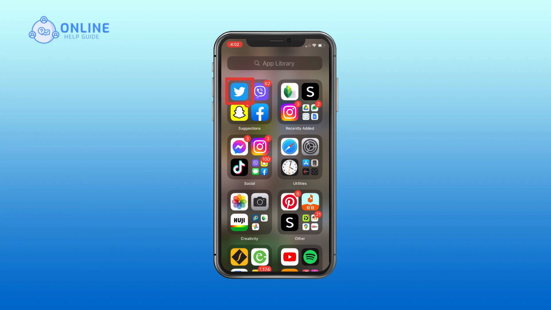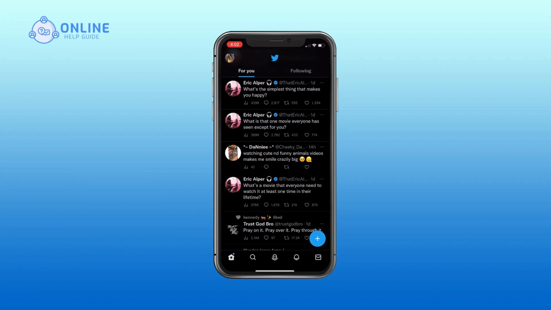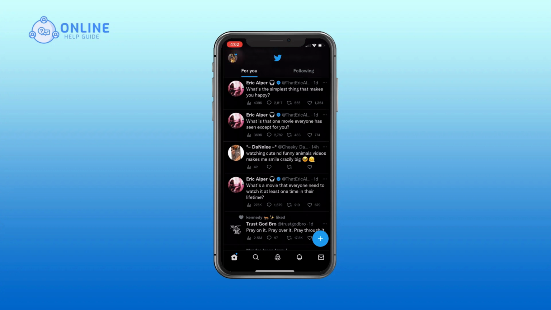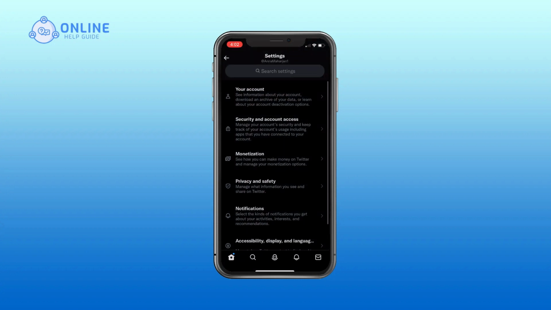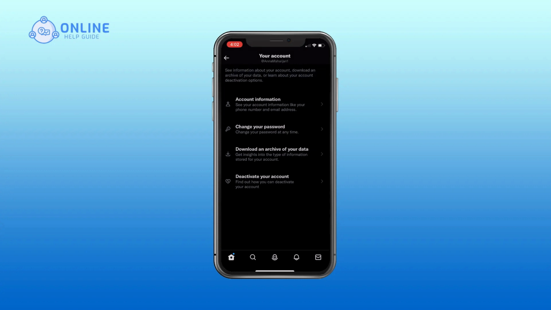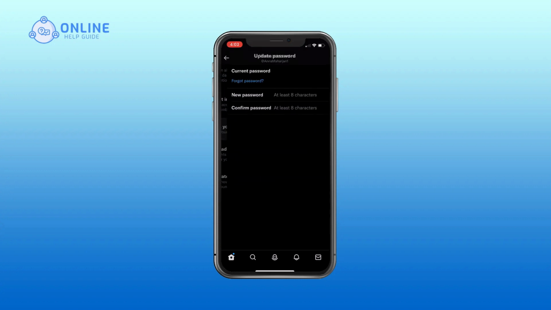First, open your Twitter app, then tap on Profile that is on the top left corner of your screen. Now tap on Settings and Privacy. On Settings page, tap on Your Account. On Your Account page, tap on Change Your Password.